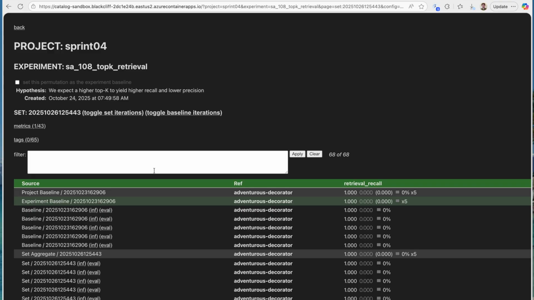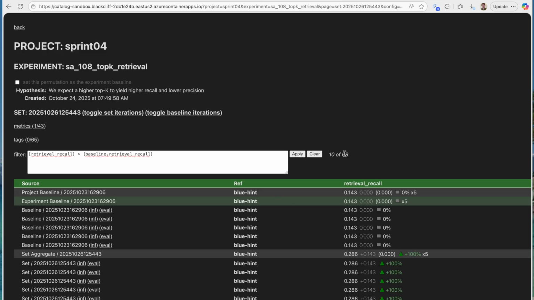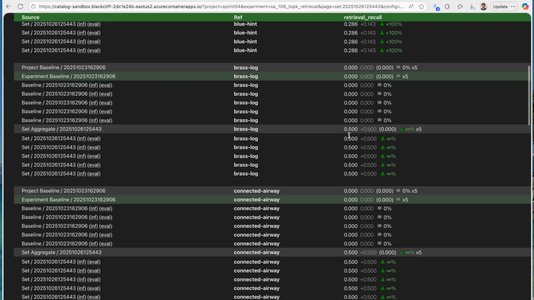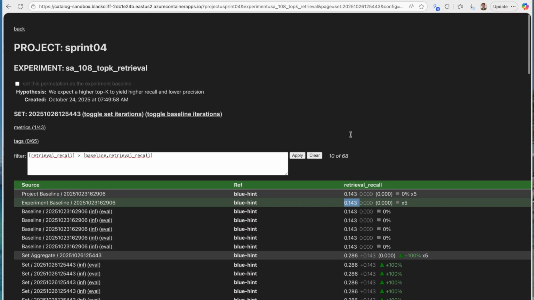You can also do filters on here. So in this case, I want to do retrieval recall. We'll say where retrieval recall got better than the baseline. And all these are documented in the docs, so you can see what you can run there. But if I filter this down, okay, there's 10 of the 68 in which our set aggregate is better than our baseline. So we can find all those and look at those.